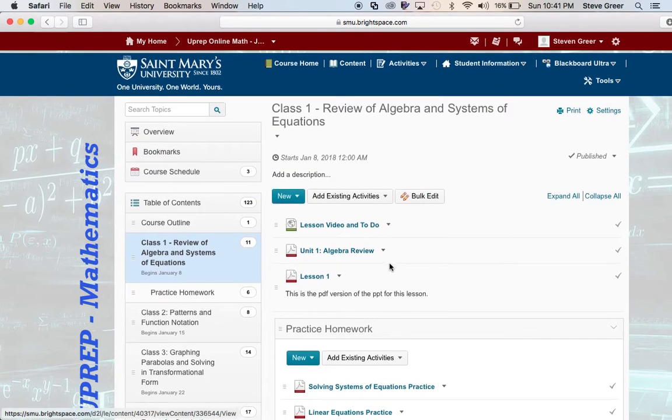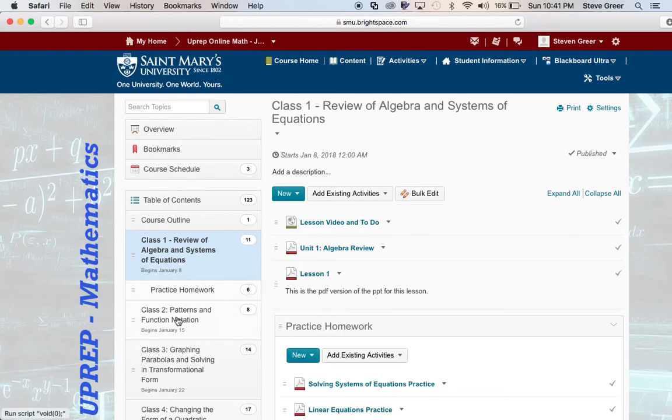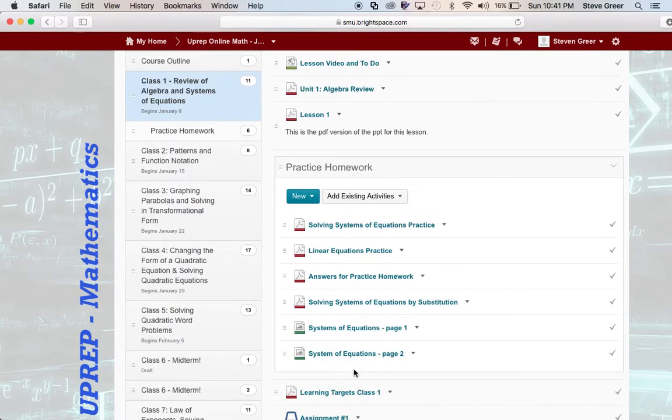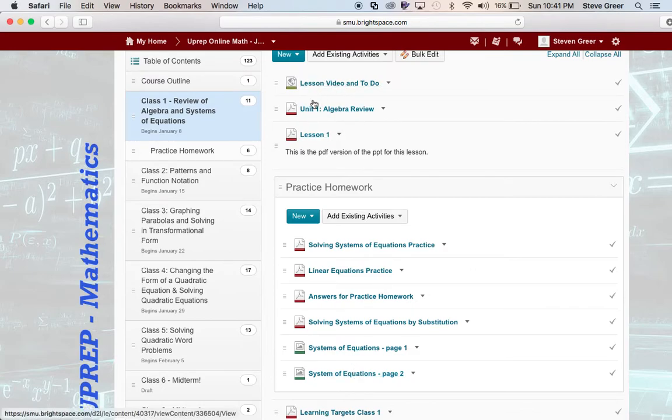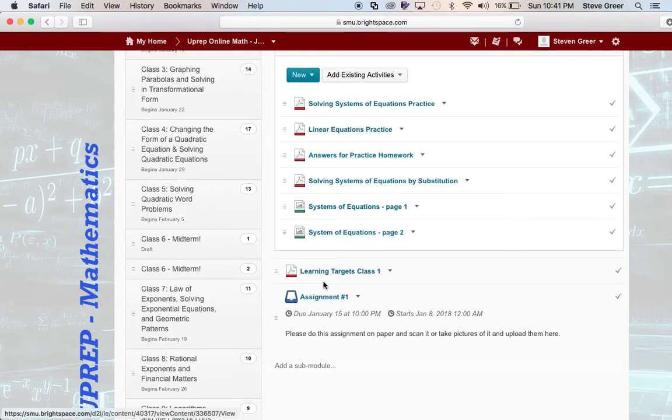So that's basically how each of the classes runs. You're going to learn the material here in your lesson or your workbook section. Then you're going to make sure you've understood the material by writing questions that go along with 2 learning targets, and then you're going to answer somebody else's questions, and then you'll do the assignment that's due the next Monday.